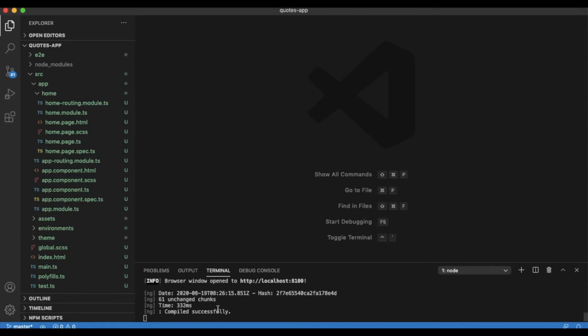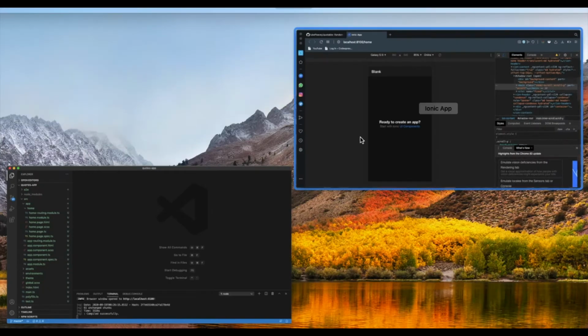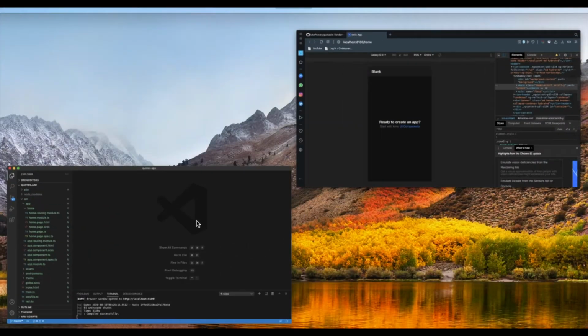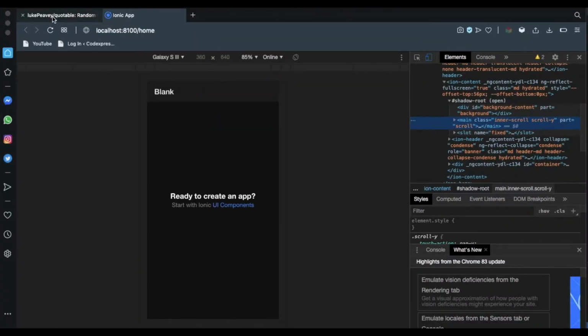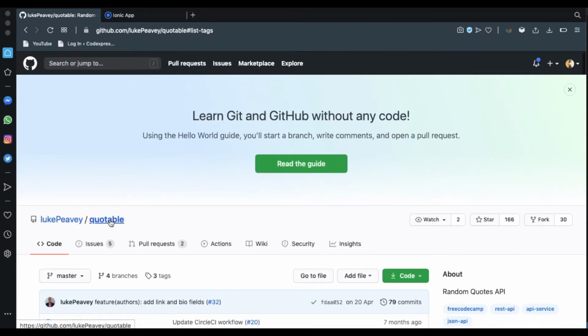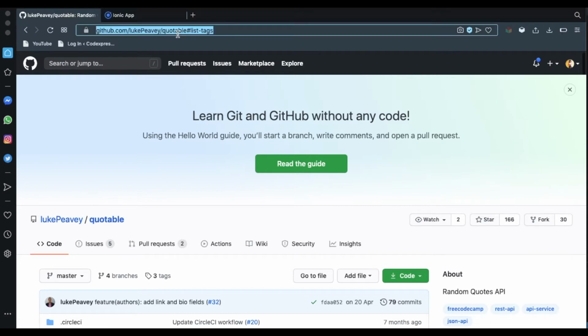You just need to start your Ionic Angular app and run it. I've already done that, the blank app, as you can see, and you will be good to go. Secondly, just go and find an API. For myself, I've used Quotable by Luke. It's on GitHub. If you want to use this API as well, I have shared the link in the description box, so you can just go ahead and use it.